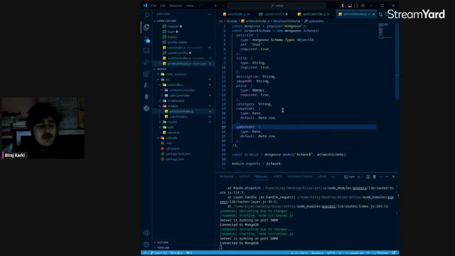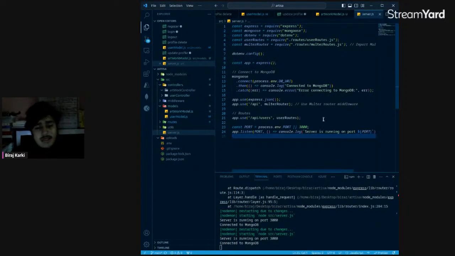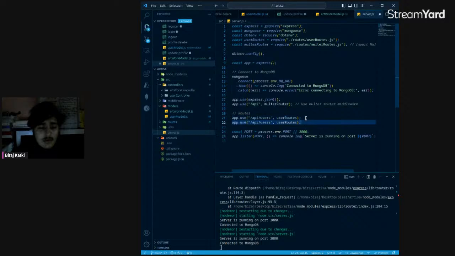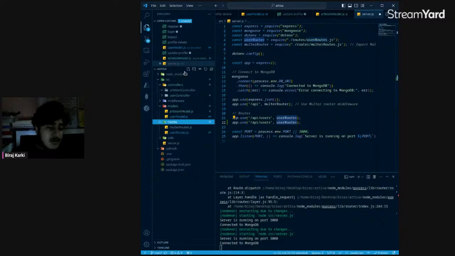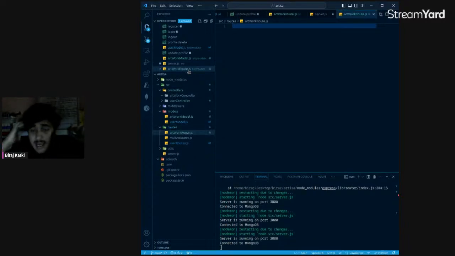So, from the server.js, at the API slash user, I'm giving the user routes. I need to create one new route. That route name will be artworkRoute.js.